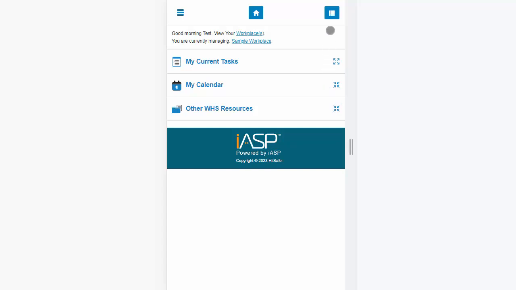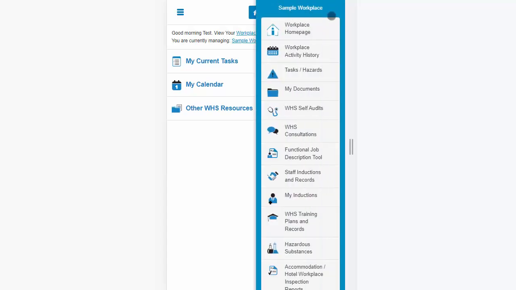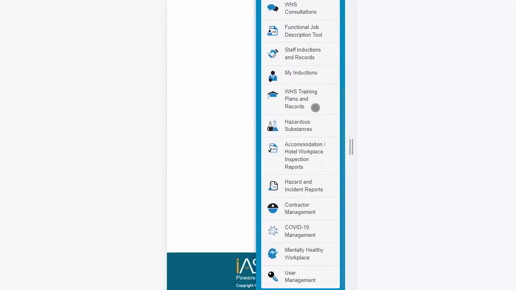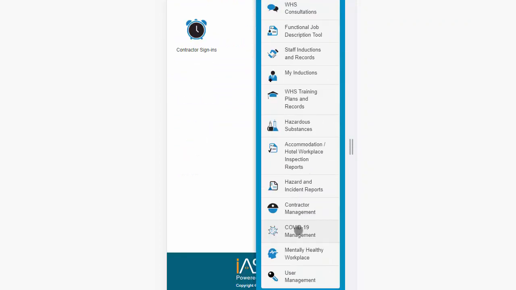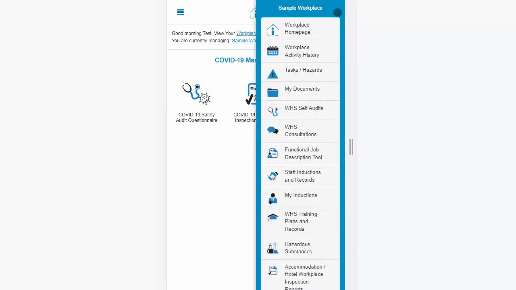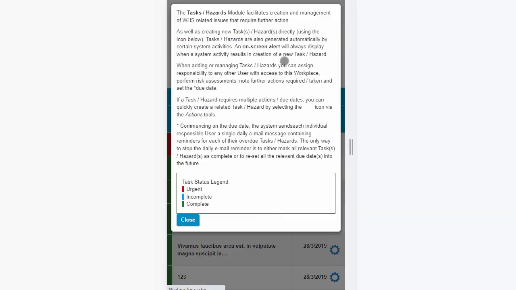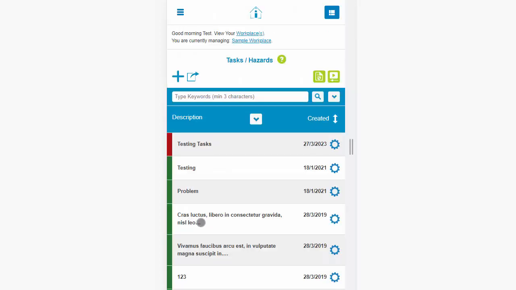Workplace administrators have access to around 20 system modules, including 4 related to contractor management and 2 related to COVID-19 management. Different modules have different purposes, which is explained in the module help notes and the module specific video tutorials, which we strongly recommend you review before use. While the individual controls vary from module to module, they're laid out consistently.